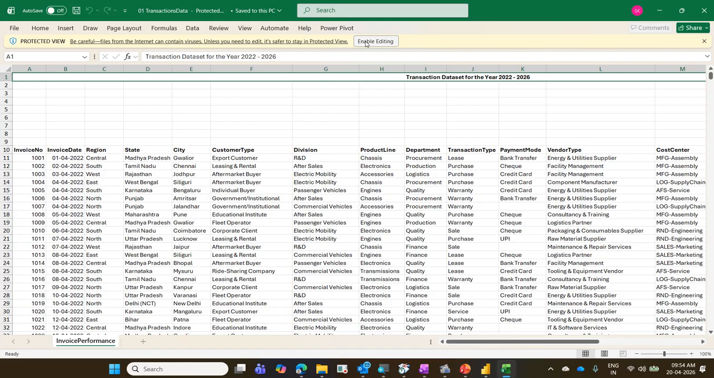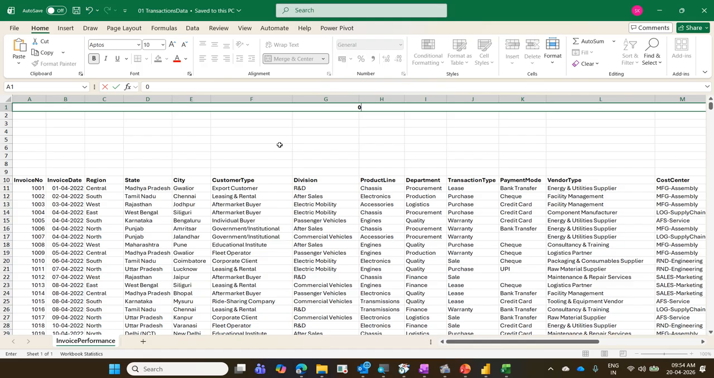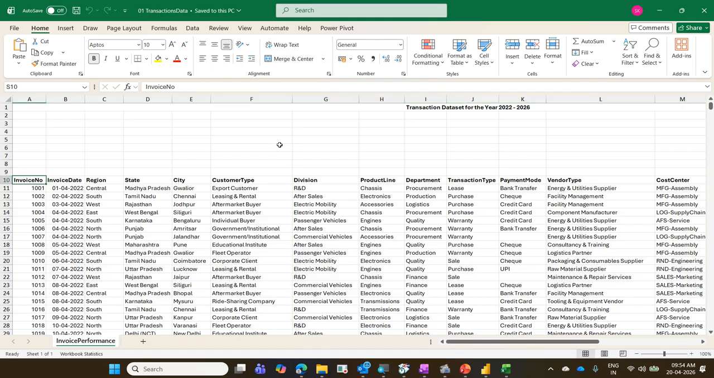So enable editing here. We have a table with columns and rows available: a transaction data set for the years 2022 to 2026. We have some columns available: invoice number, invoice date, region, state, city, and it goes on. We have some 10 or 20 columns available here.